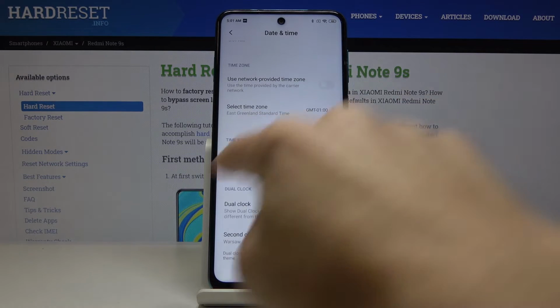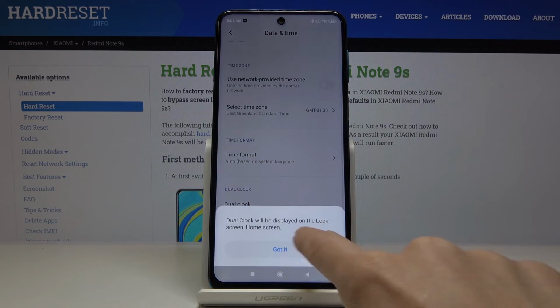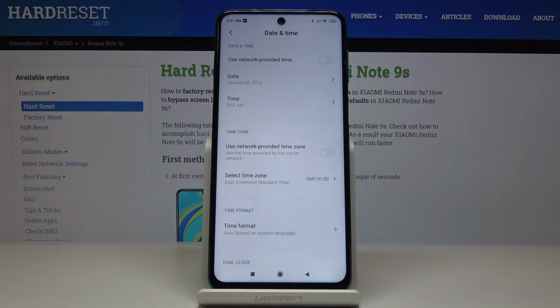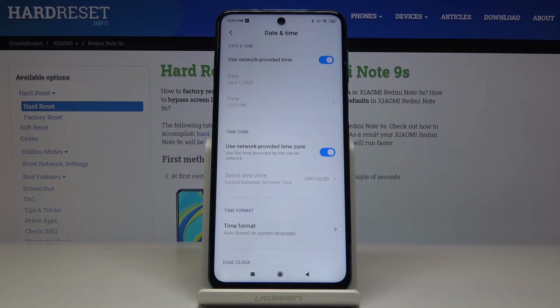And also you can change the format of your clock, so you can decide if you would like to have dual clock or not, and if so, just select the second clock. And this is it. Whenever you would like to go back to automatic setup, just tap here and now you'll be back in automatic settings.